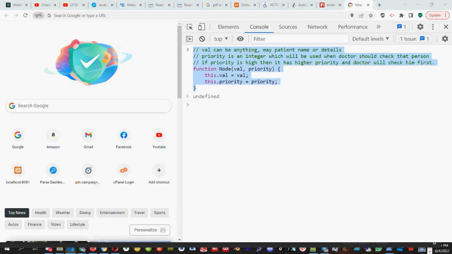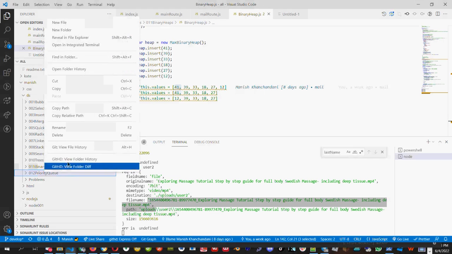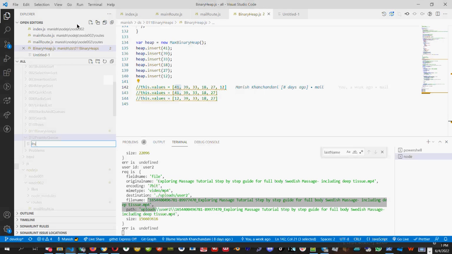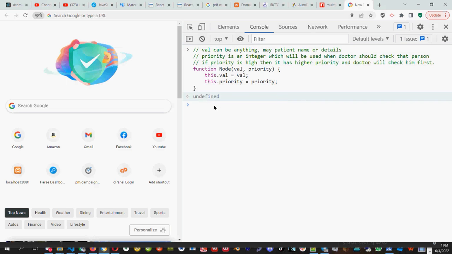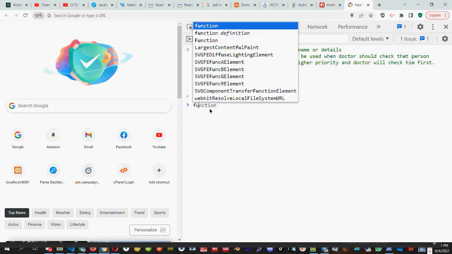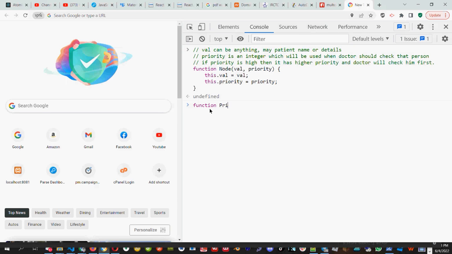Okay, so it's done. I will create a file here, priorityQueue.js, and I'll create the first function here. Okay, so this function is done. Next, after we are done with this node, we will create our priority queue class. So I'll say function PriorityQueue, and in this function, I will write down the code which I want to implement for the priority queue.